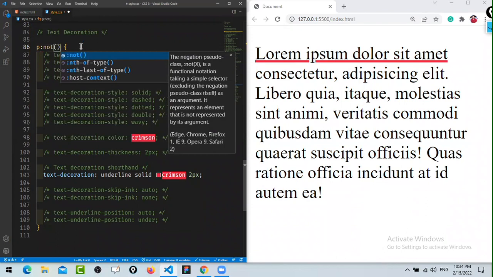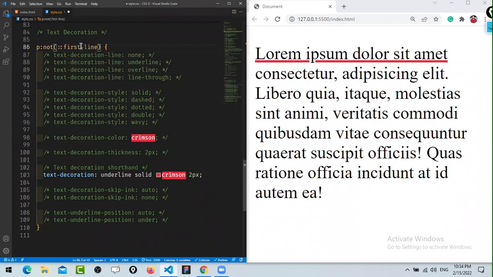Not first line. We'll see that, but we can do this one. We have possibilities that we can avoid the first line, and after that we can start. Okay, that we can do. We'll see that one in selectors. Don't worry about that.